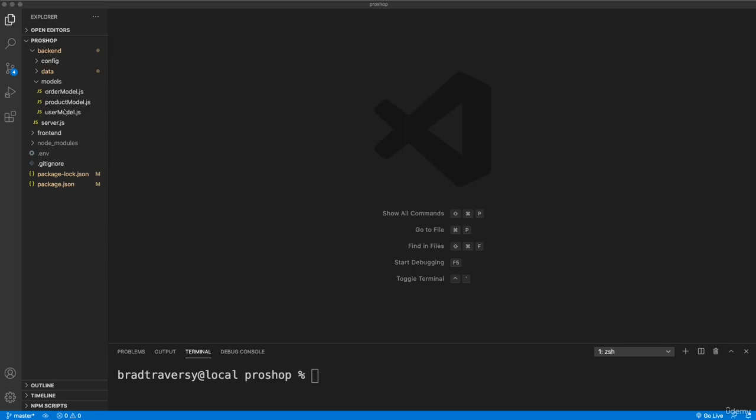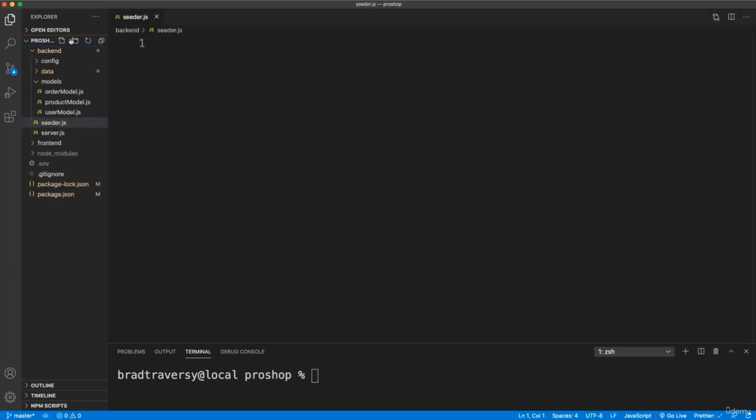So now that we have our models, and this sample data for products and users, I want to create a database seeder so that we can easily import some sample data, which are going to be users and products. So in the backend folder, I'm going to create a new file called seeder.js. And this isn't going to be part of our application in any way. It's a separate script that we can run to import data.